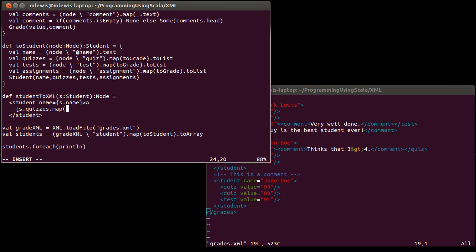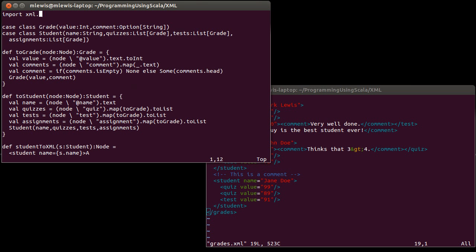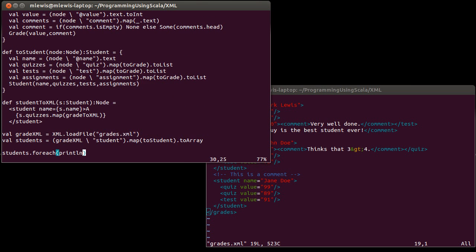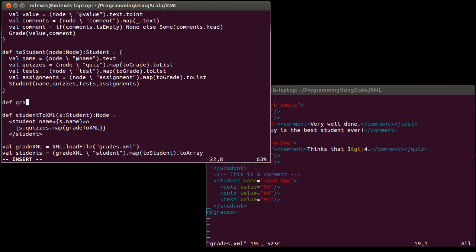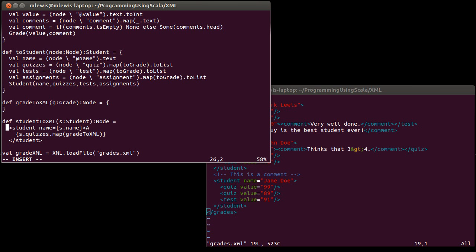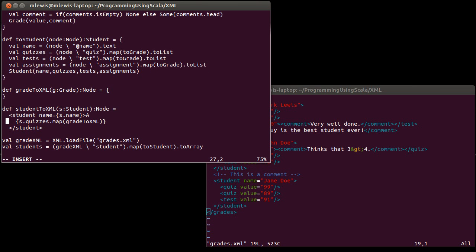s.quizzes.map, and just like we did before, it will be helpful to write a function that converts one of our grade objects into XML. Earlier, when our toStudent used a function that we wrote called toGrade, so student XML is going to use gradeToXML, and it's going to take a grade object called d and return a node to us. We'll come back and we'll write that in just a second.